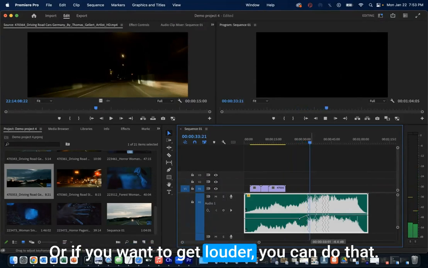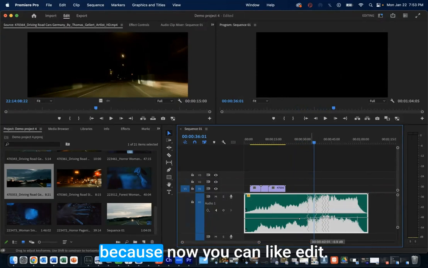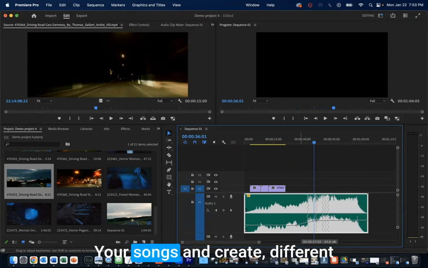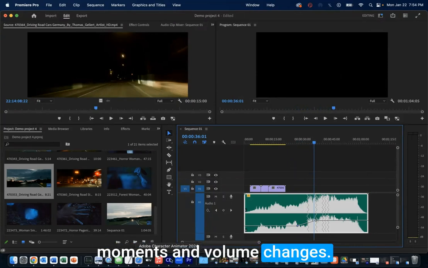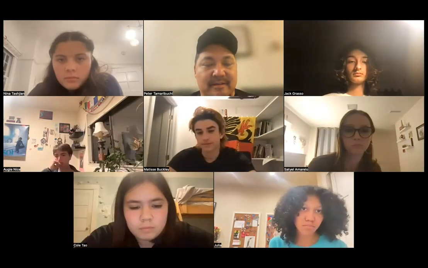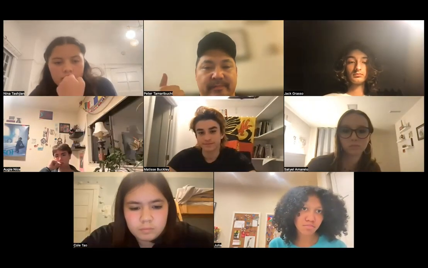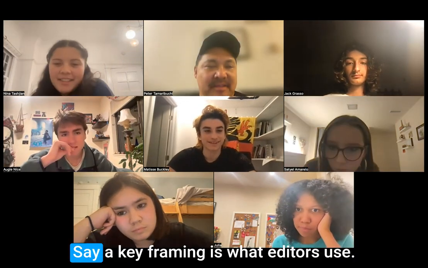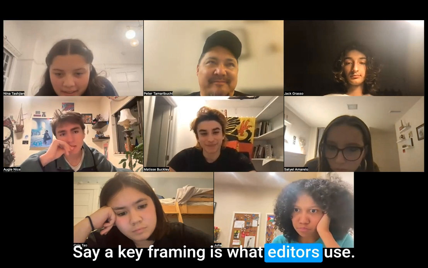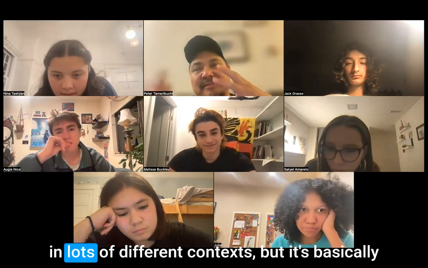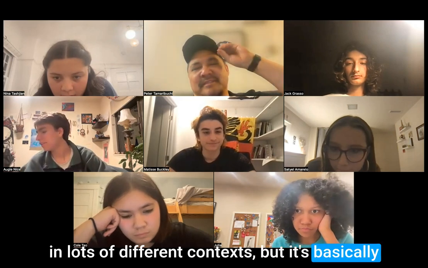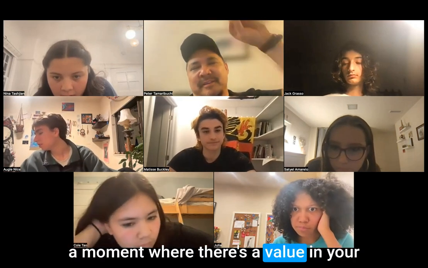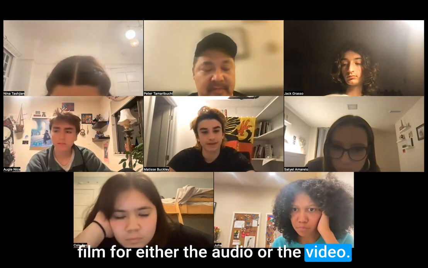Or if you want to get louder, you can do that. So these are really useful because now you can edit your songs and create different moments and volume changes. Any questions on that? Cool. So in a minute, I'm going to introduce keyframes. Keyframing is what editors use in lots of different contexts, but it's basically a moment where there's a value in your film for either the audio or the video.